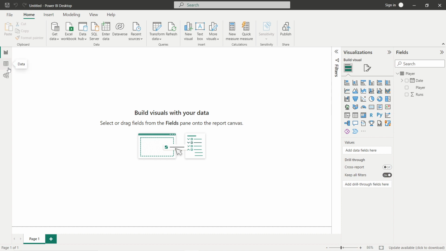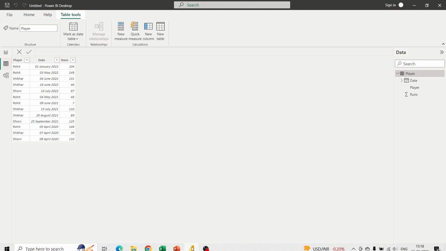So firstly we will see the data, which data we have. So we have the data of some players and their runs. We have the data from 2020 till 2022, right?